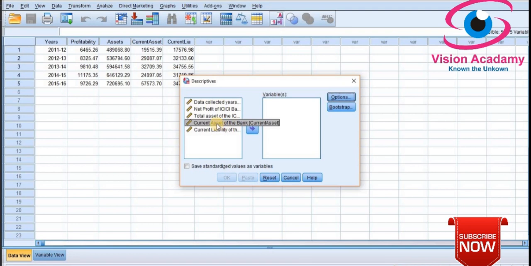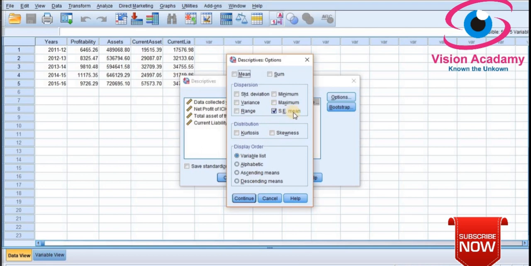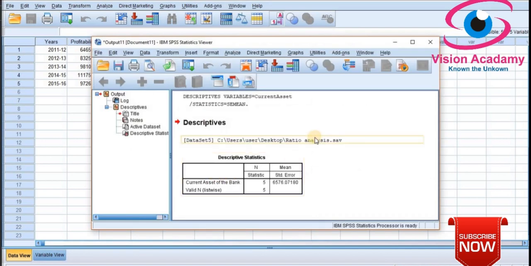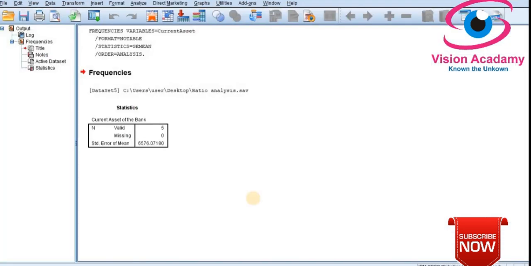I will select current assets. To confirm, standard error of mean is already selected, and click OK. Again 6576 is the standard error for the current assets of ICICI Bank. These are the three forms of computing standard error in SPSS. After calculating standard error in three forms from SPSS, the result is the same, that is 6576. Now we want to interpret this data.